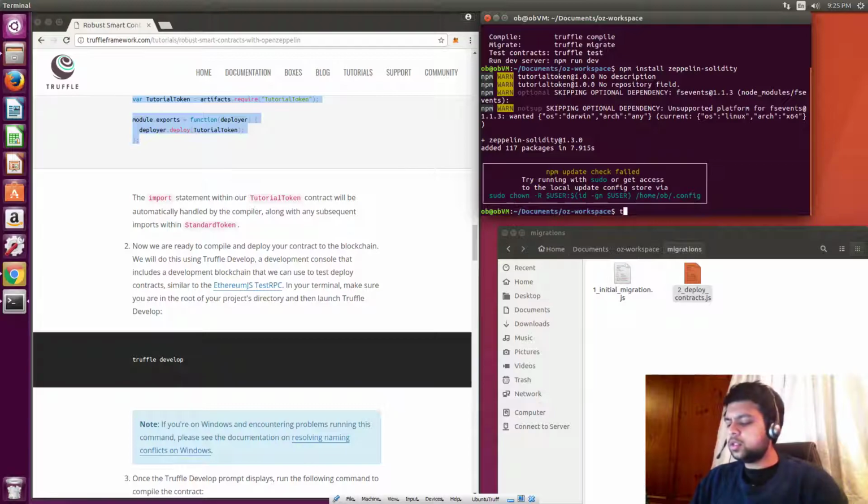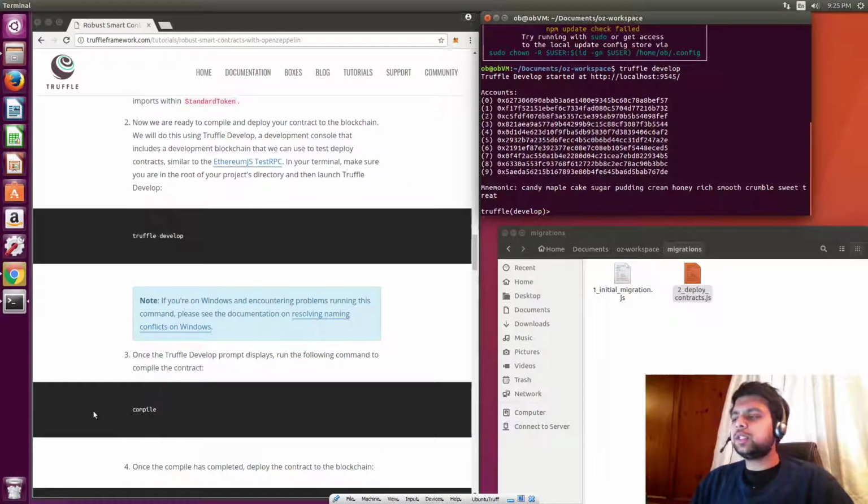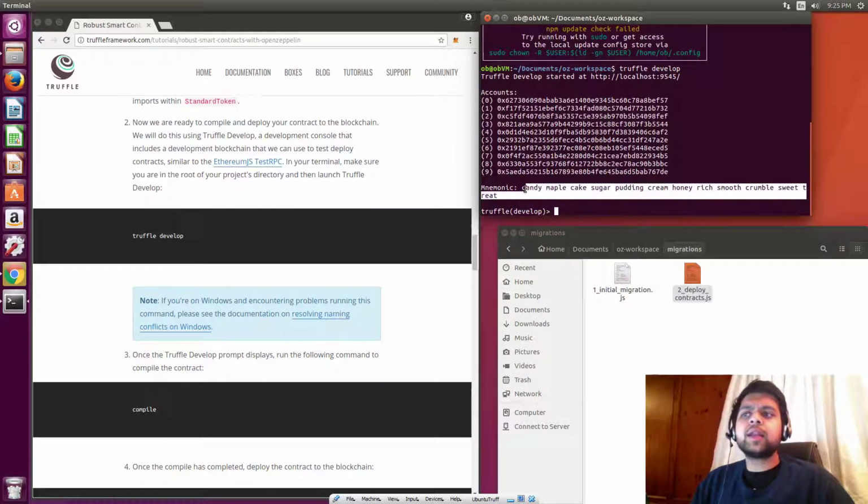So now here's where the magic happens. We need to do truffle develop, and that's where Truffle sets everything up for us. Now this is important. Listen to what I'm saying. Truffle develop starts up Truffle, and what it does is it says at this localhost 9545, Truffle is going to set up our environment for us so that we can test this code. They create 10 Ethereum accounts for us. These are addresses of accounts, and they also have this mnemonic that is going to help us.